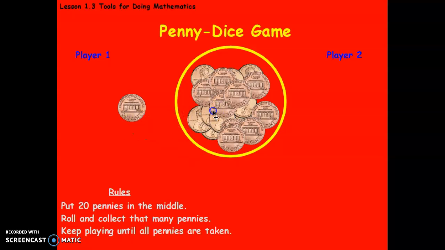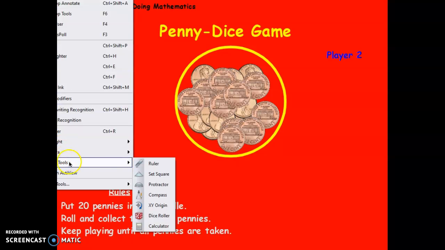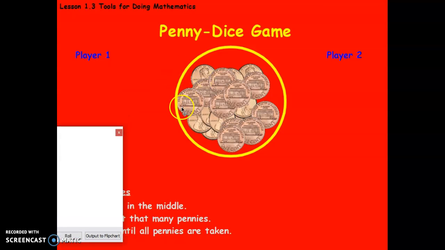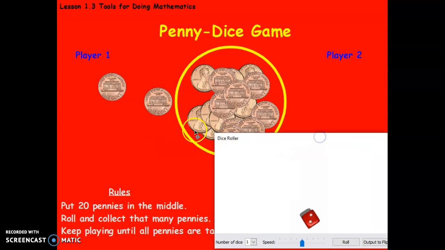This is a game that is on Seesaw that you can play. You can play it on Seesaw, or you can play it at the table or on the floor with your learning coach. You will need 20 pennies and 1 die. So I'm going to go ahead and pull up my dot die. All right. So the way this works is put 20 pennies in the center, and player 1 is going to roll. I rolled 2, so I take 2 pennies. There we go. Let me put this down here so you can see it better.